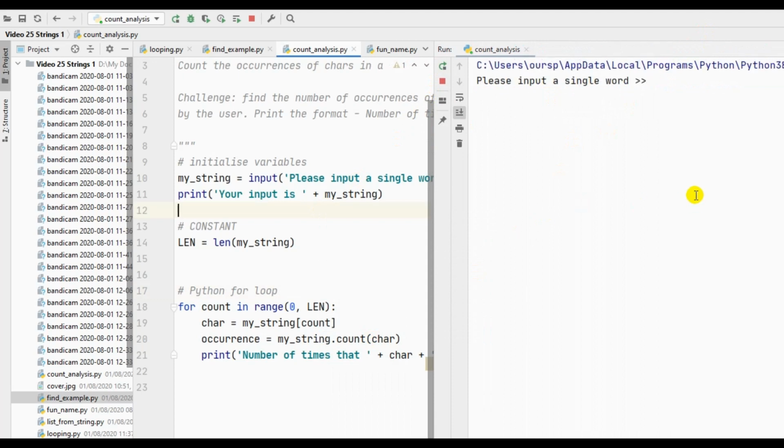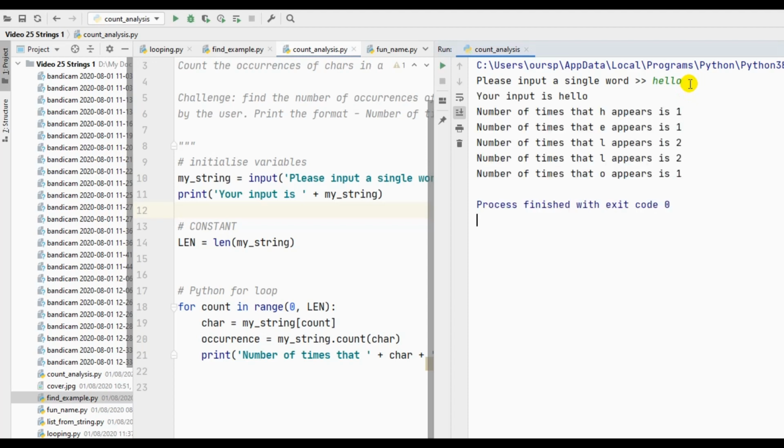Okay, so input a single word. So let's put in hello, and we get: Okay, so your input is hello. Well, that's a good start. Number of times that H appears is 1. Number of times that E appears is 1.